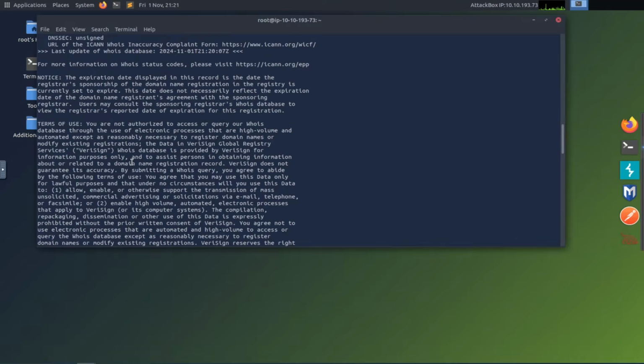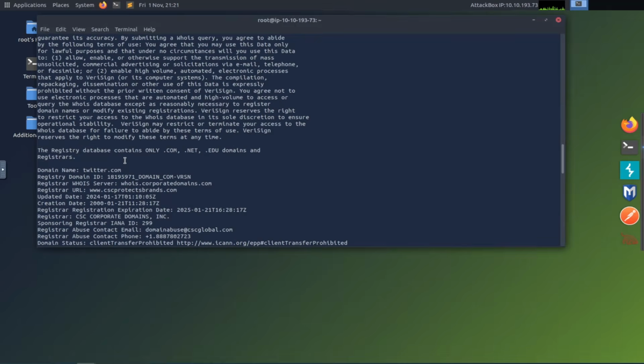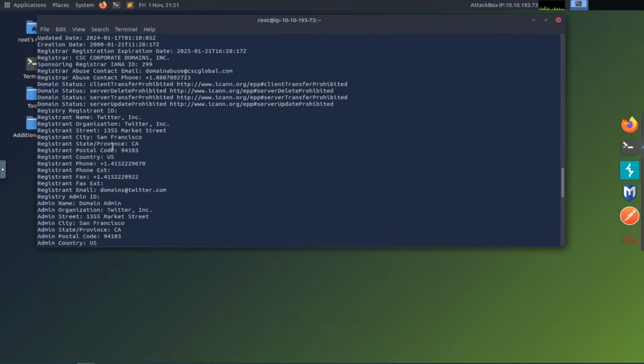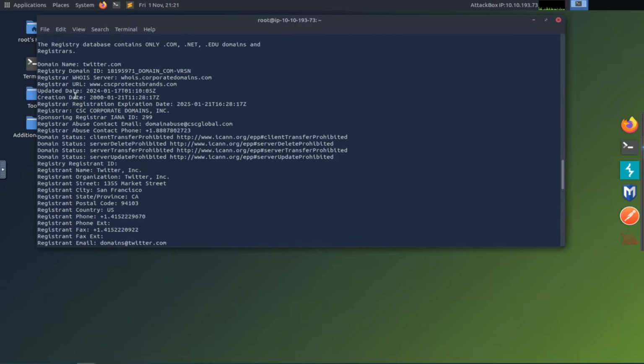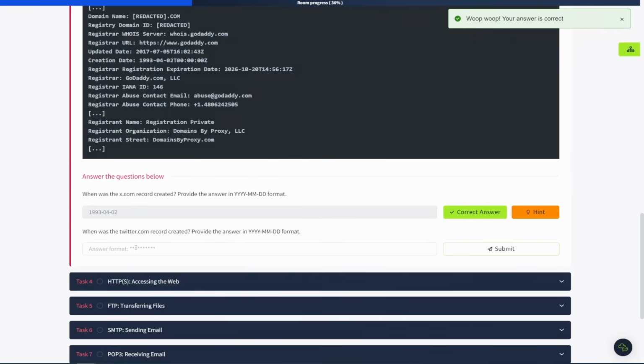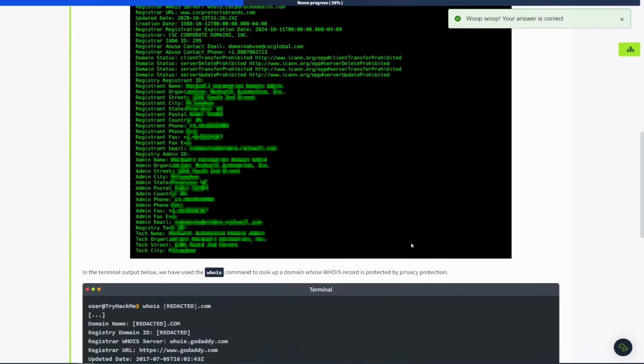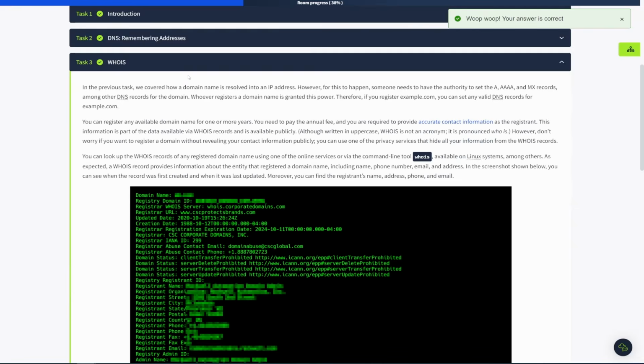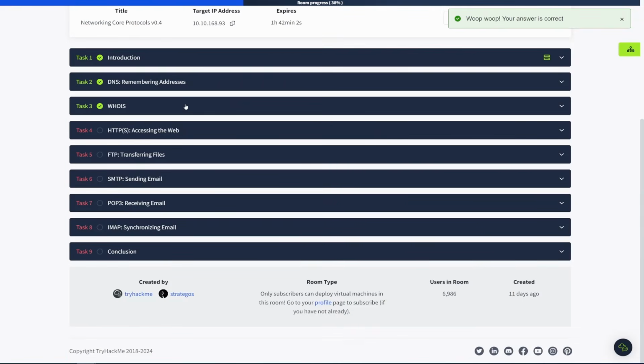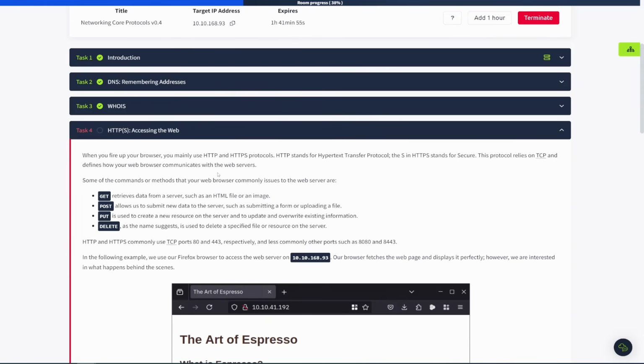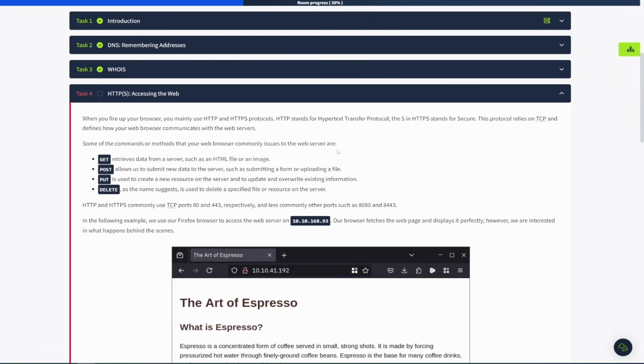So yeah, they wanted us to figure out when Twitter was created, or the date it was created. So we'll just copy that, paste it, submit, and with that we are done with task number 3, whois, which again, is very useful. You'll use it all the time as you move through TryHackMe. So now it's on to task number 4, HTTPS, accessing the web.